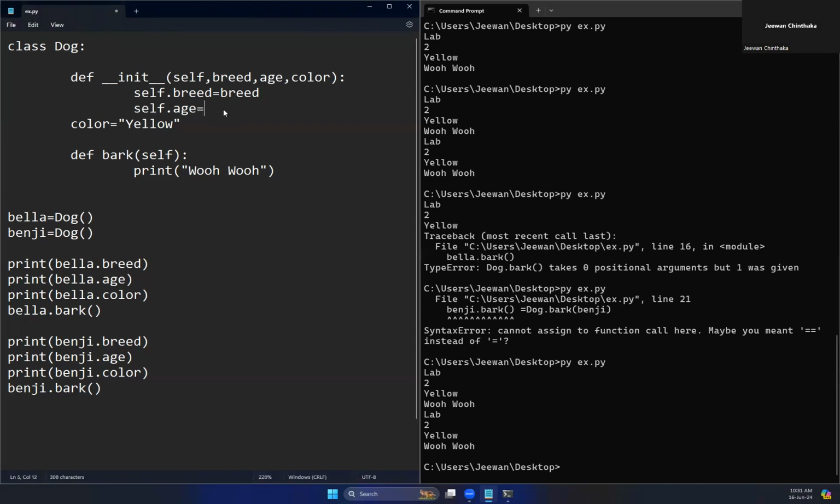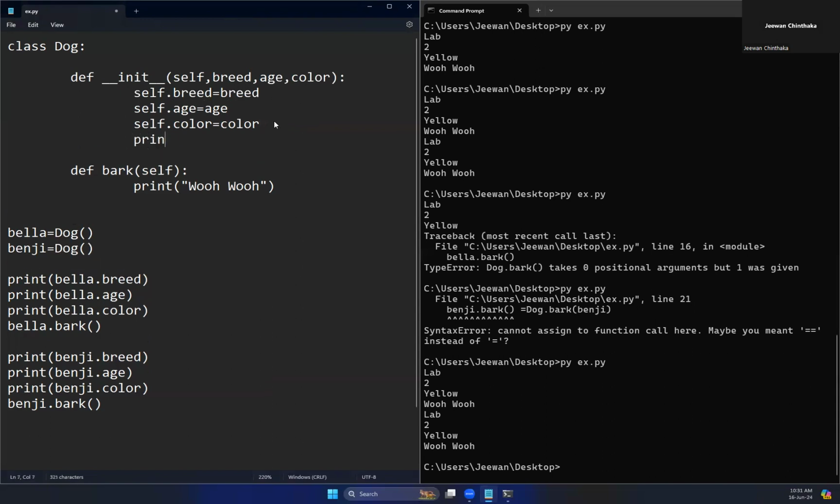self.age equals age. self.color equals color. Likewise, if you want, you can also print something for your reference: init executed.